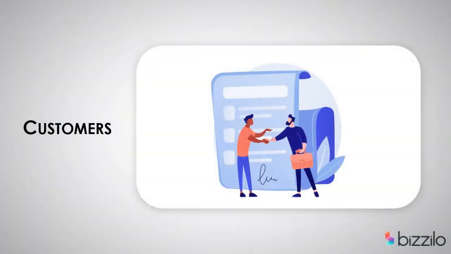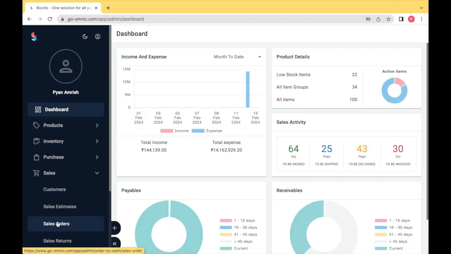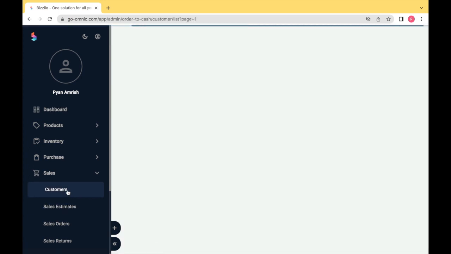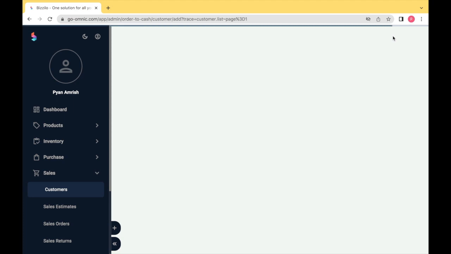In Bizzilo, you can add customers that you deal with in your business. For creating transactions like sale estimate, sale orders, and sale invoice, you'll have to add customers. To add customers' information in Bizzilo, navigate to Sales, then Customers. Click the Add New Customer icon located in the header top right corner.